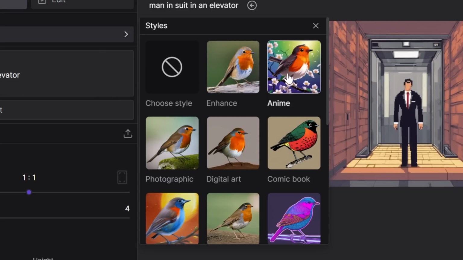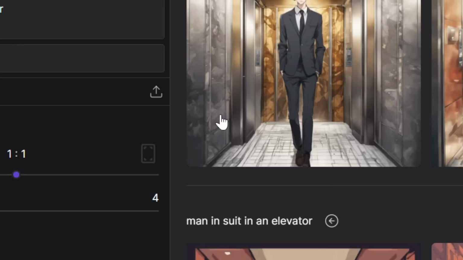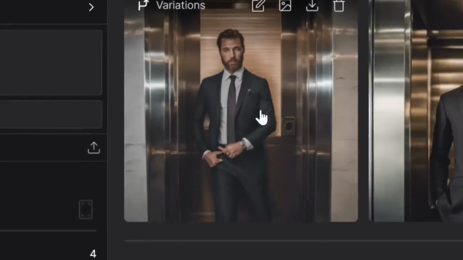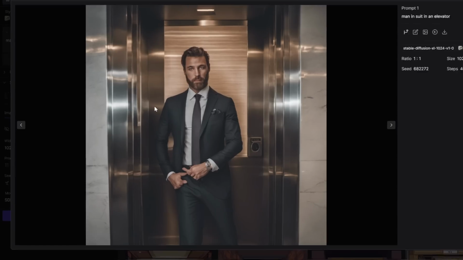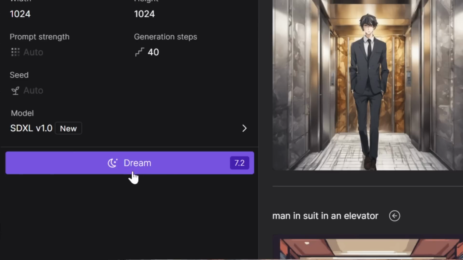Let's try the anime style. I really like how this one turned out. Let's try photographic as well, and here are the results. This one turned out really well. As you can see, the dude is looking sharp, but I don't know what's happening down here. The price is 7.2 credits per dream.